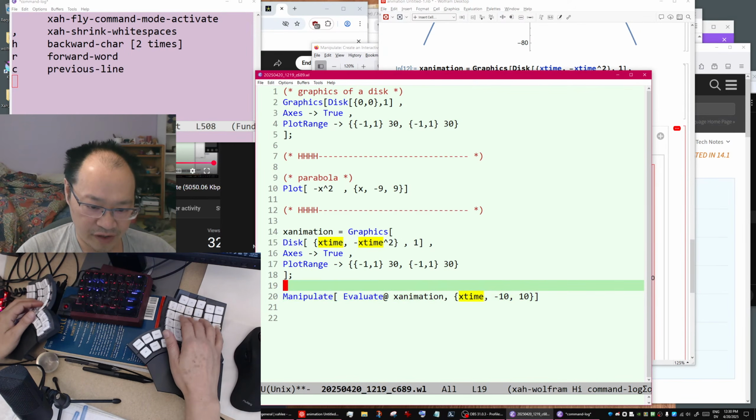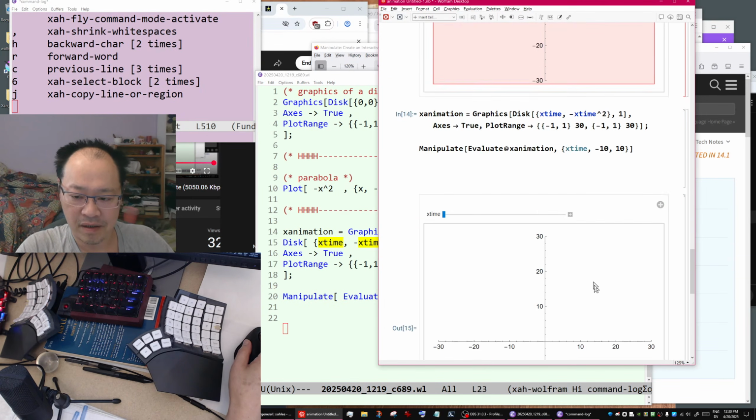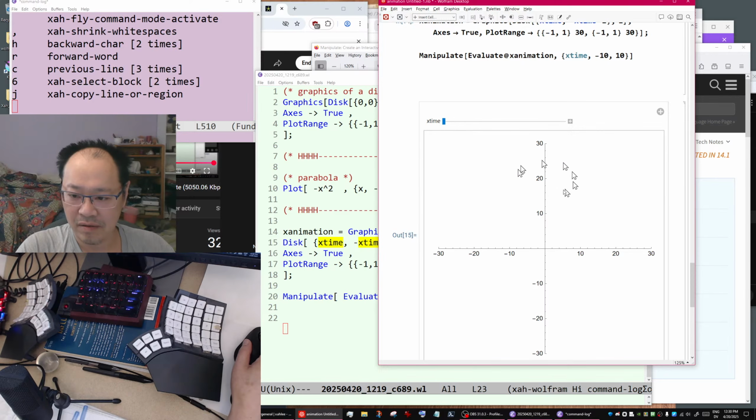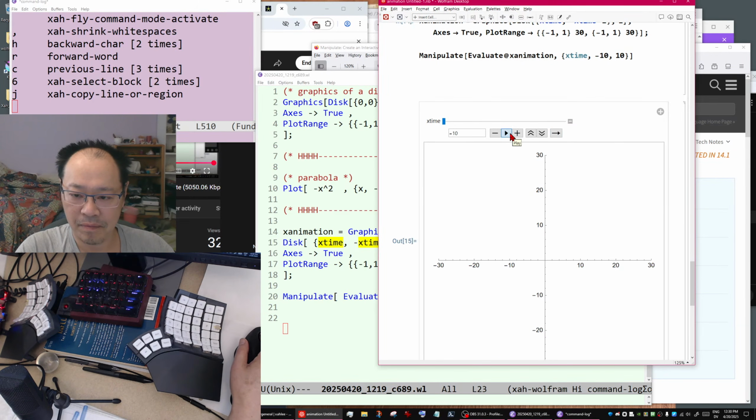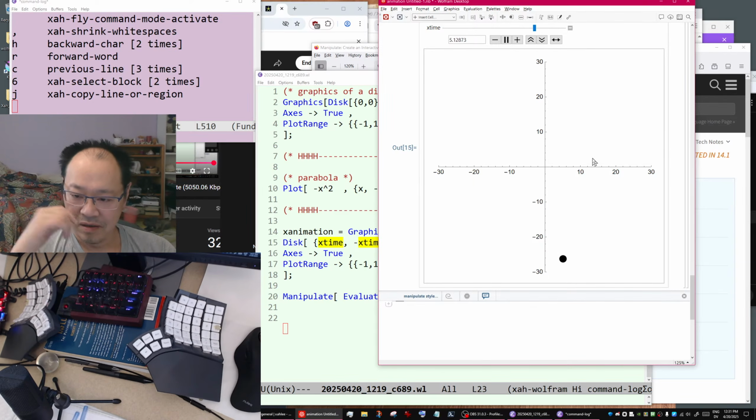Evaluate, Add is a shortcut for the square bracket, it's a prefix notation. Copy that, paste, run it. Now how do I play? Expand, play. Okay, there we have it. So the parabola, you invert it. Now we can do something.